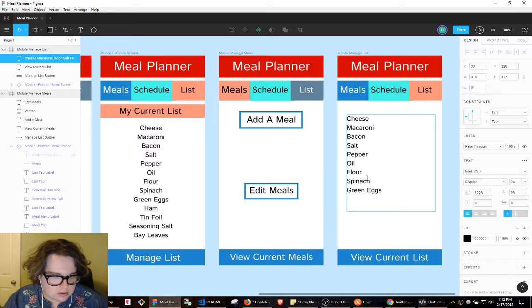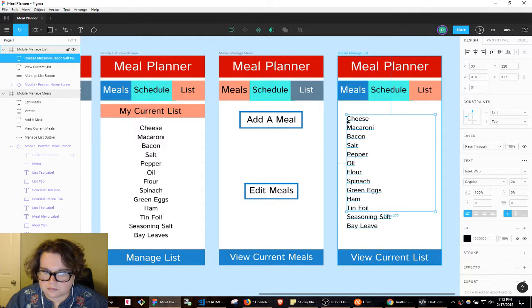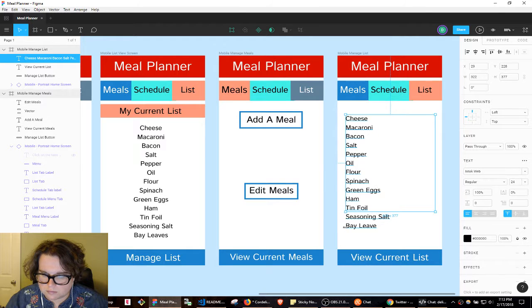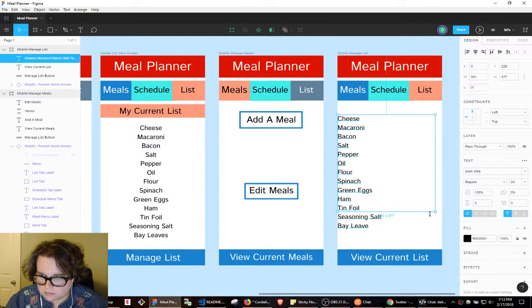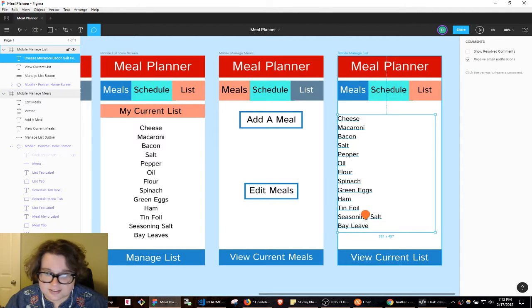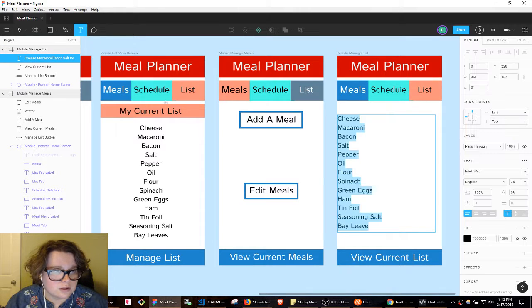Green eggs, ham, tinfoil, seasoning salt, bay leaves, okay. Bay leaf. That's great. No. Okay.